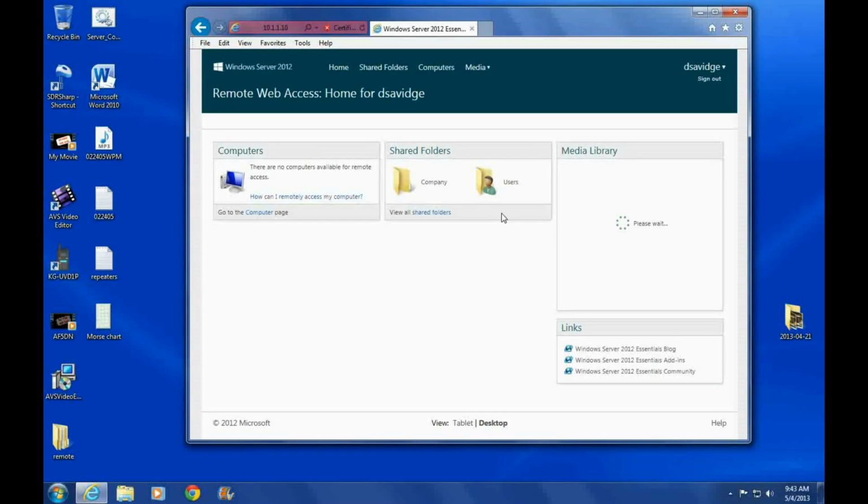This is what it looks like when you first log in. And there's quite a few functions, and I'll take you through some of them later. And again, you can do this from anywhere in the world. Essentially, I'm connecting to it through the cloud. And I can go to shared folders, computers. I can actually remote control a computer that I have at home in my office if I need to.